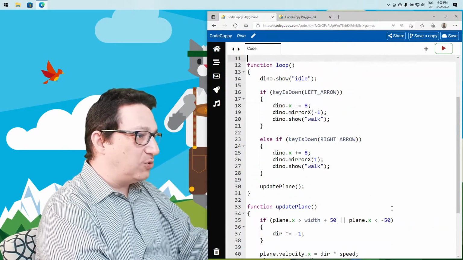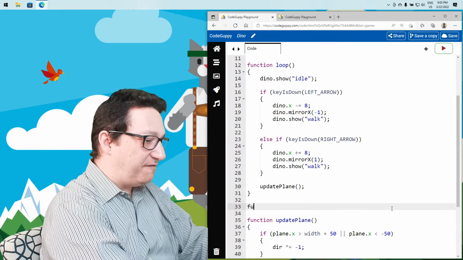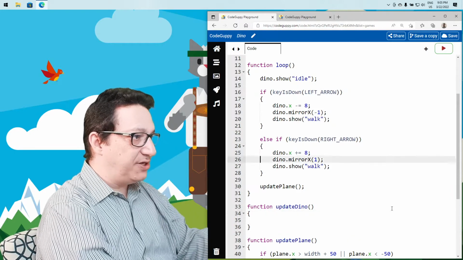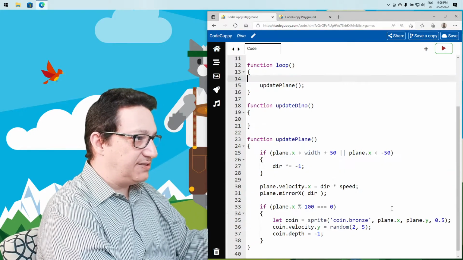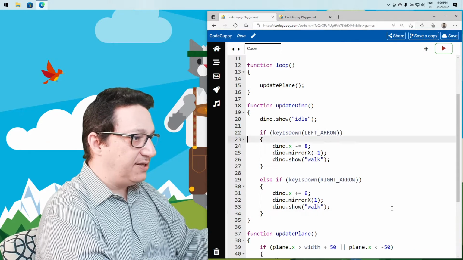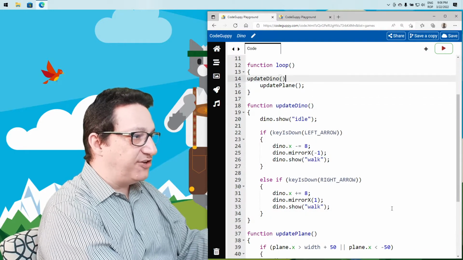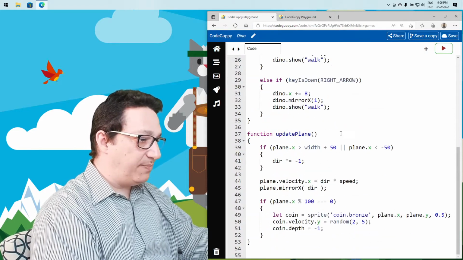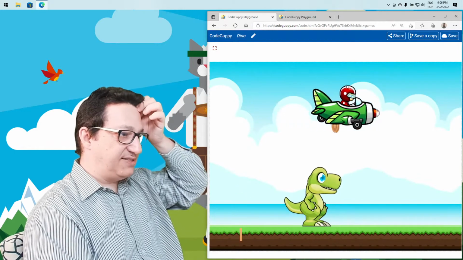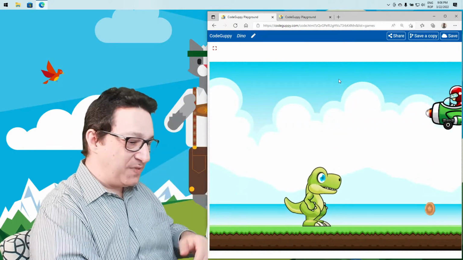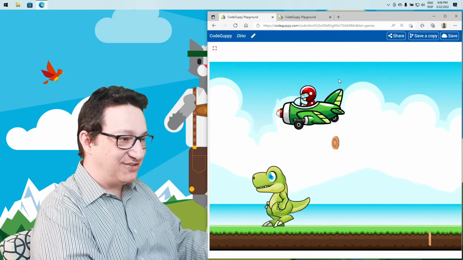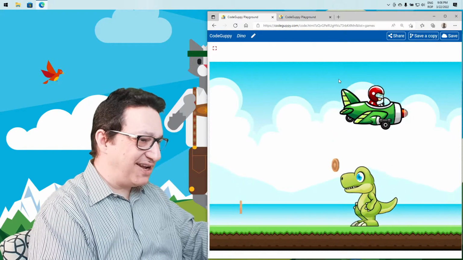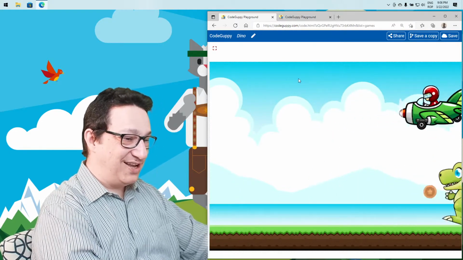Let's move also the other code, not to have it inside here. We can have function update dyno, and the other logic we can extract in a separate function, just to have it a little bit separated. And here inside the loop, we just update either the dyno or the plane. Or actually, we update them both, right? So we update them both, and the plane just leaves these coins behind it as it goes. And we can also move the dyno with the keys, see? Perhaps we should make it a little bit smaller, because it's kind of large. We collect coins. It's a Godzilla.